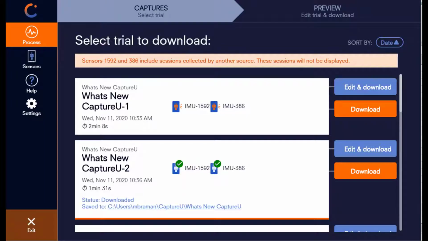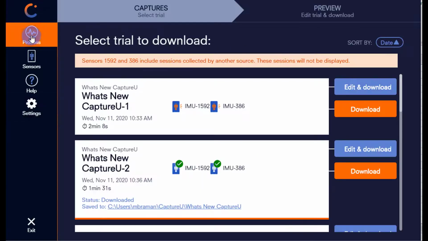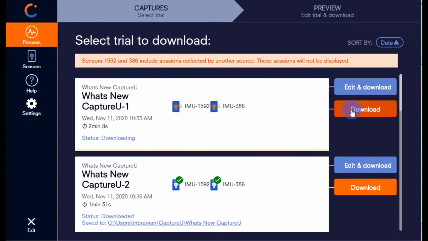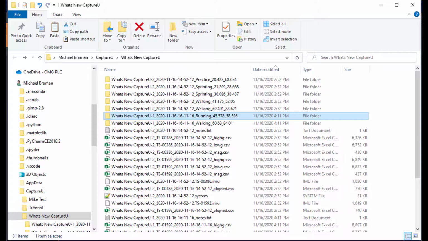To export by region of interest using the one-click download, navigate to the Settings tab. Under Export Options for Regions of Interest, make sure that By Regions is checked. Now navigate back to the Process tab and click Download. If I navigate to that folder, I can see the two region of interest folders that have been created.